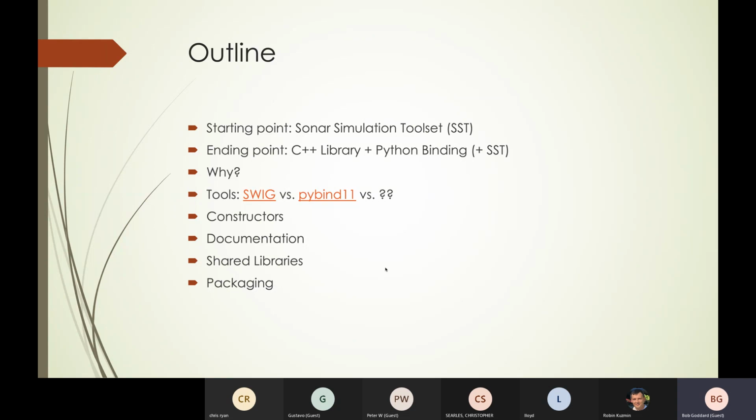Okay, outline. I'm going to start with, what is it? I can't get to the why until I tell you what I've got and where I want to end up. So I'll start with that and then move on to tools and other details in actually doing it.